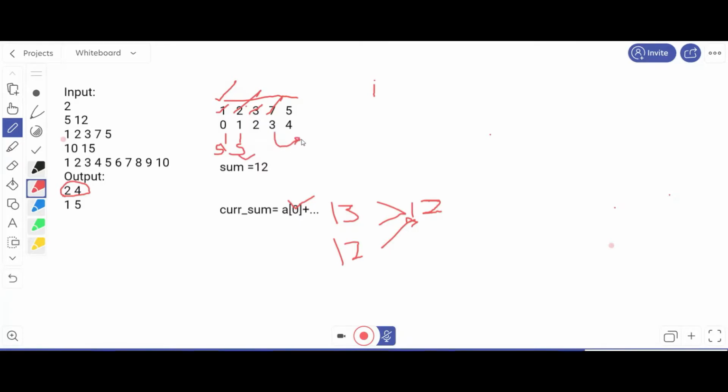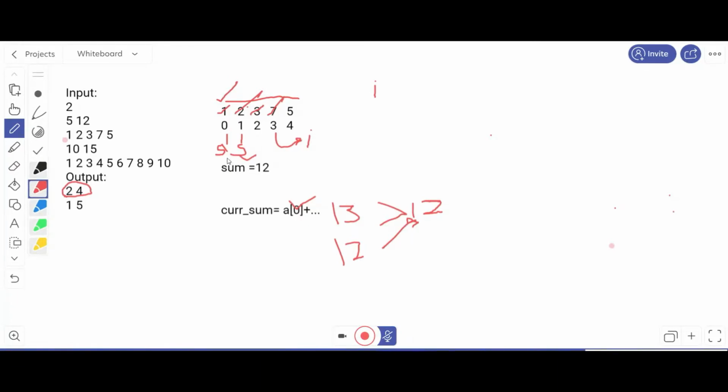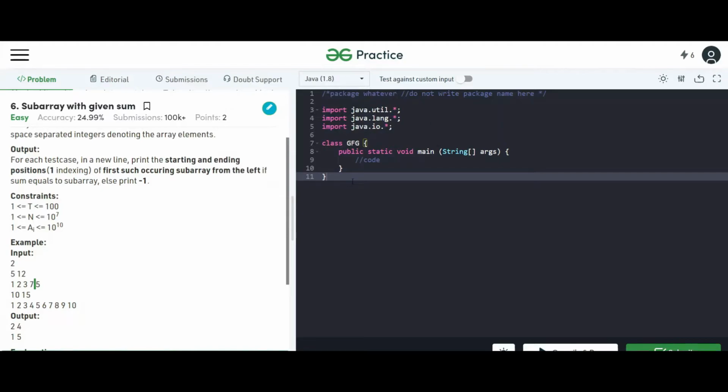So it will be the ith position. That is, I'll be printing the starting and the last index. In case my current sum never matches to this sum, I'll print -1. Okay. So this is what we have to do in our program here.